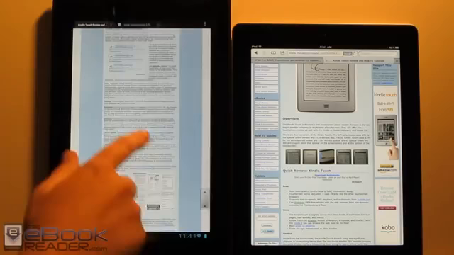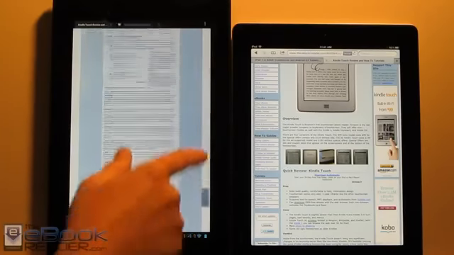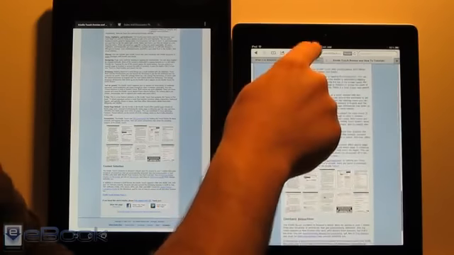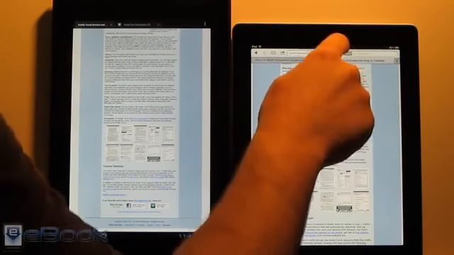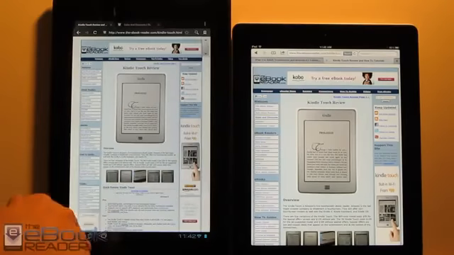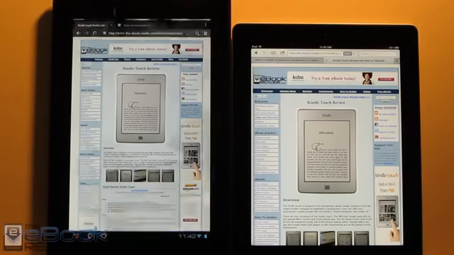One thing I like about the Transformer is it's got this little quick zoomer, this little quick slider right here, so you can slide fast. The iPad, once you scroll all the way down, you can tap the top of the screen up here, and it will scroll back to the top. So that's just some of the similarities and differences with the web browser. Let's go ahead and move on to something else.